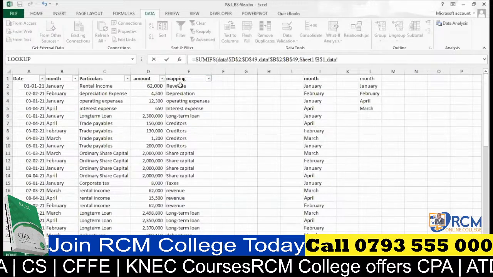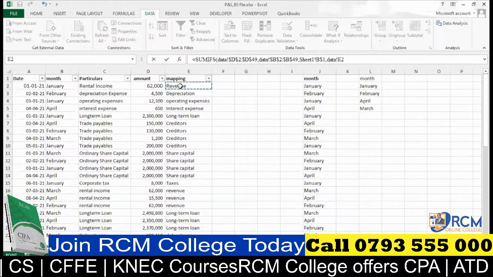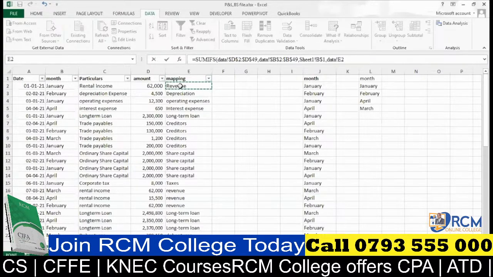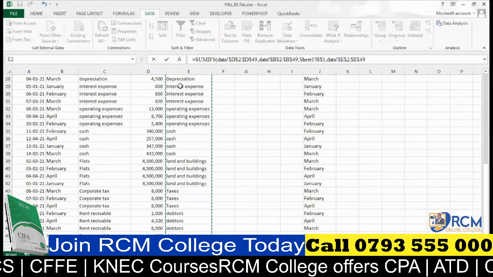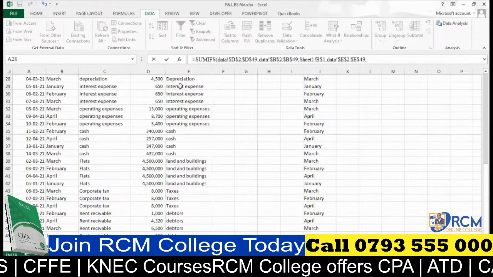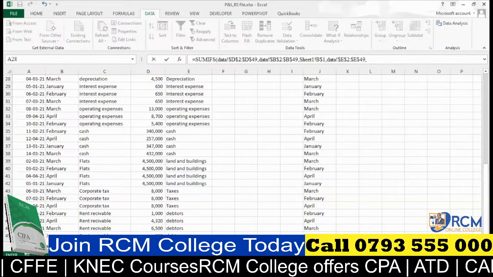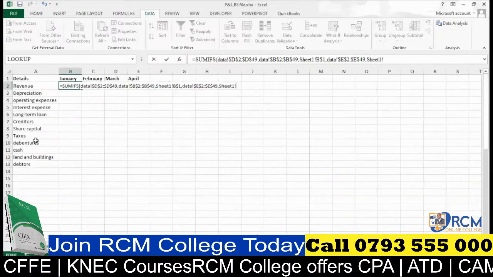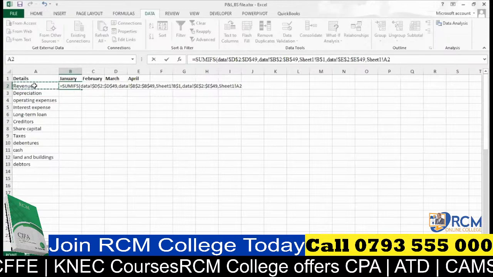So our criteria 2 range is the mapping column. So place your cursor there, Control Shift, page down arrow, Fn, F4 to fully dollar reference that criteria range 2. Having inserted that, we now need criteria 2 itself. We place our cursor here.